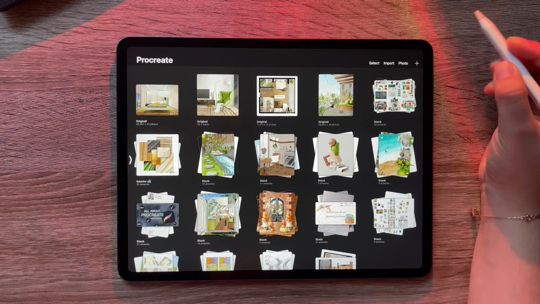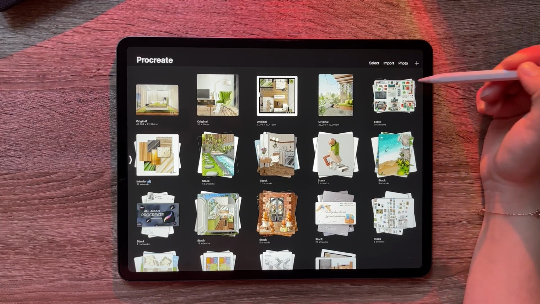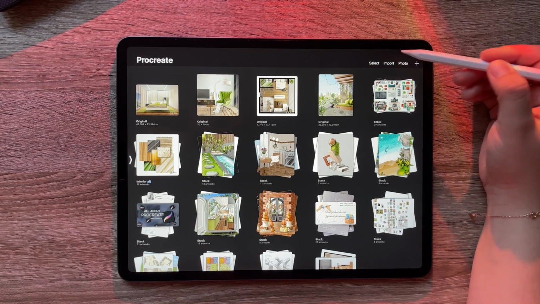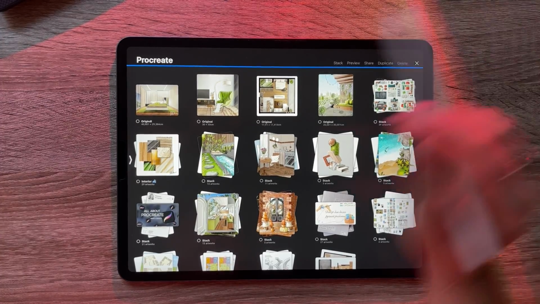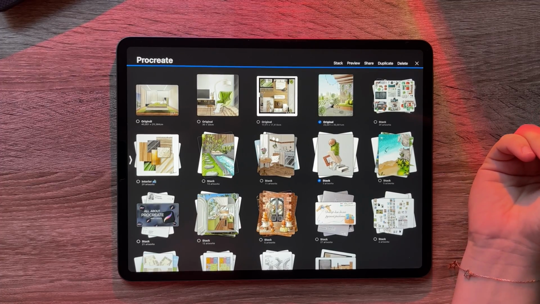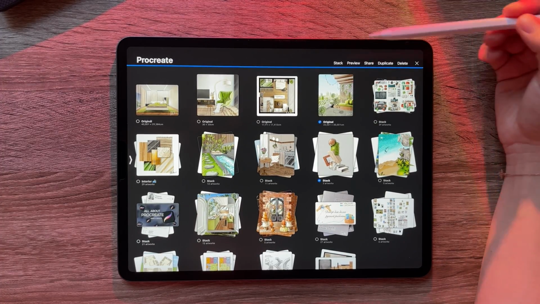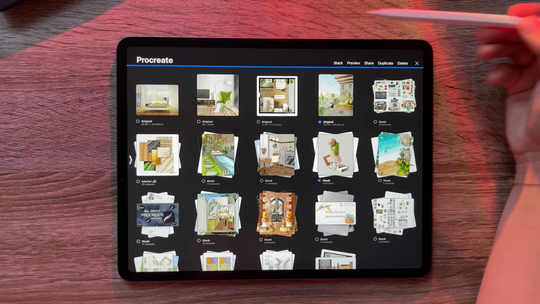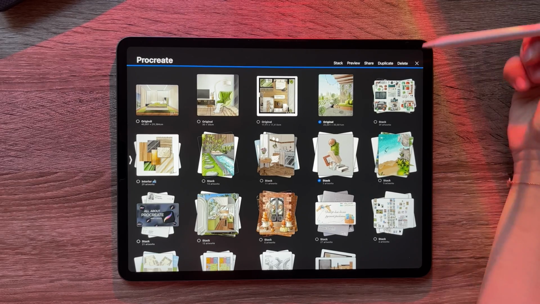So, before we create a new canvas, we will take a look at those features on the top. Here we have Select, Import and Photo. Once I press Select, I can select any folder, any picture that I have in my gallery. So, once I press Select, I have here a few features: Stack, Preview, Share, Duplicate and Delete.